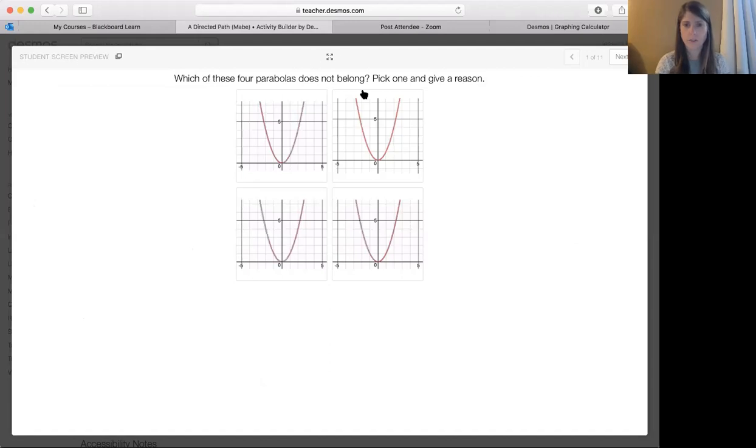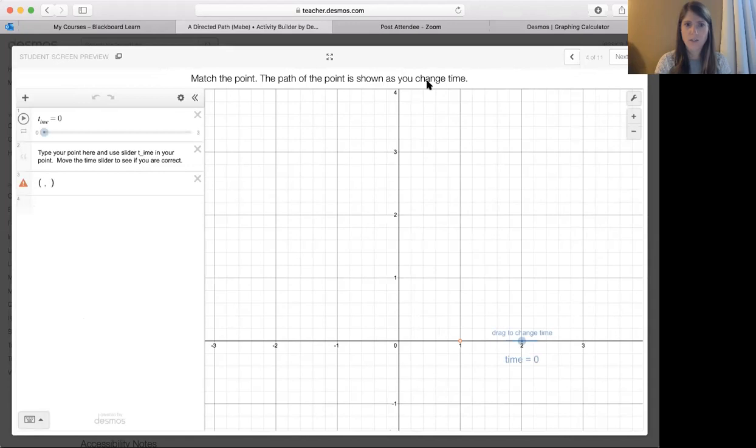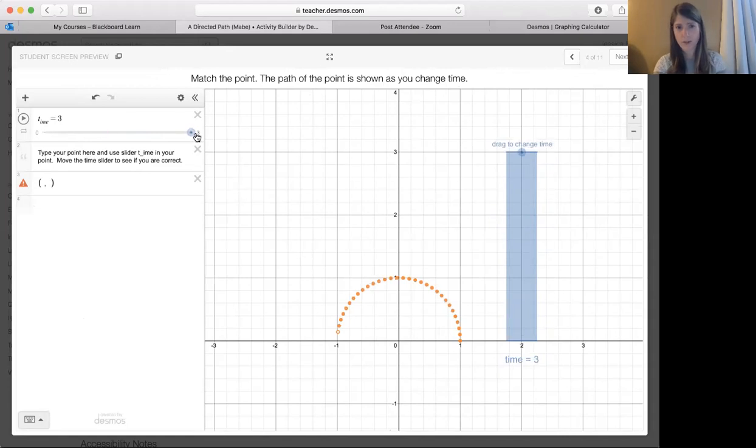In this particular one, we kind of worked through that, and I'm going to fast forward through a couple of these slides till we get to this one. This is actually, I think, slide 4. But for this one, it says match the point. The path of the point is shown as you change time. So this is kind of like the behind the scenes programming for what we just did. As I move this slider, notice its values are between 0 and 3. Notice it's tracing out what looks like the top half of a semicircle. Oh, it doesn't quite go to pi for my slider, so I don't quite hit my x-axis. And in addition to pulling the slider over here, you can also pull this slider on the right.